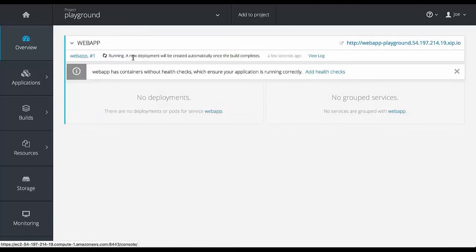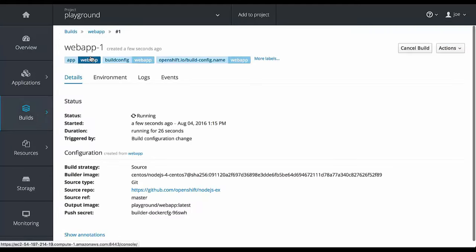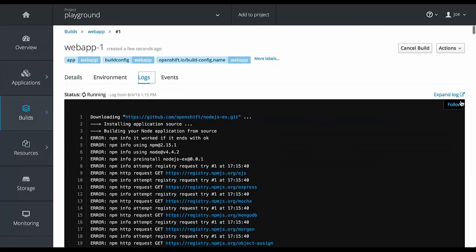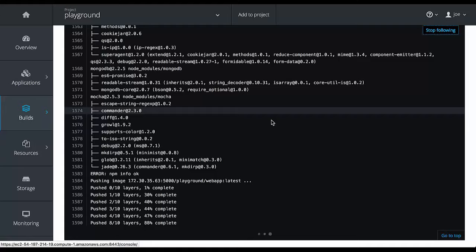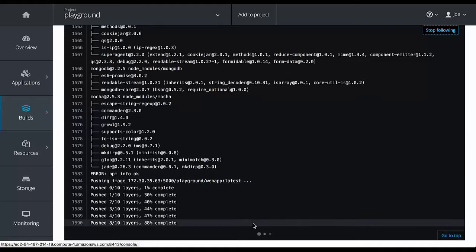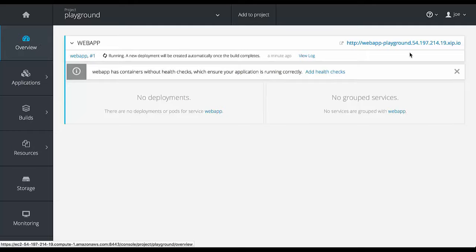Okay, great. So I see some things are going on here. My web app that I created, it looks like a build is running. So if I wanted to, I could click on that. I see there's some logs here. Love logs. Well, it looks like it pulled down all the dependencies. It's already pushing the image back up that it had built, it looks like, and it's almost done. So let me go back to the overview and see what I've done.